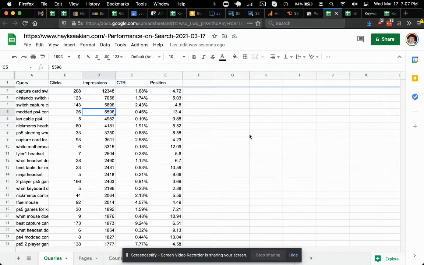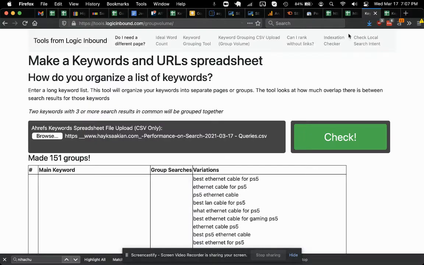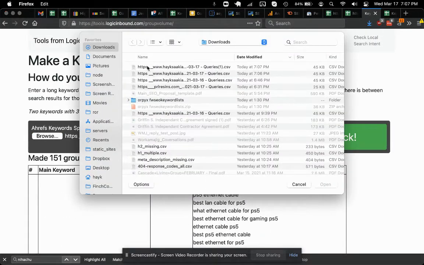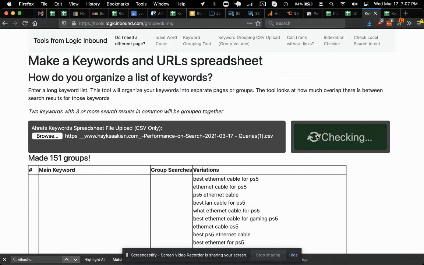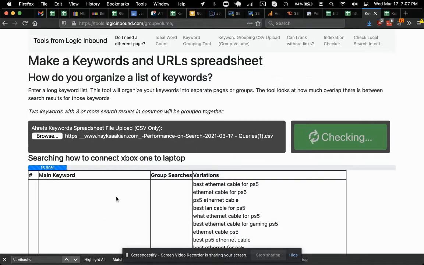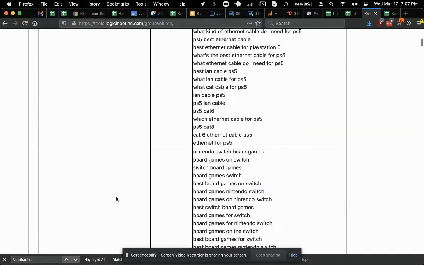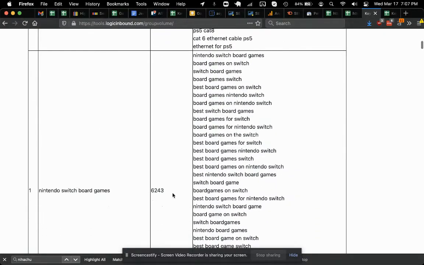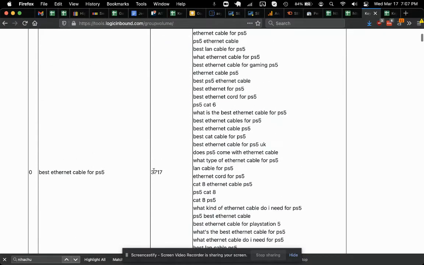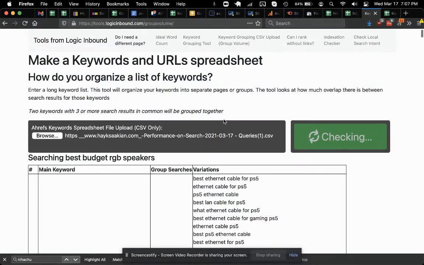So here I just exported the same list again, and the groupings here are done, but I'll just re-upload it. Again, this shouldn't take more than a second because everything is already in the database. It doesn't have to go out online anywhere to fetch the data, so it happens really quickly. And you'll see how it changes the order. Switchboard Games has more searches here, but it showed up second. Now you should see it come up at the top.